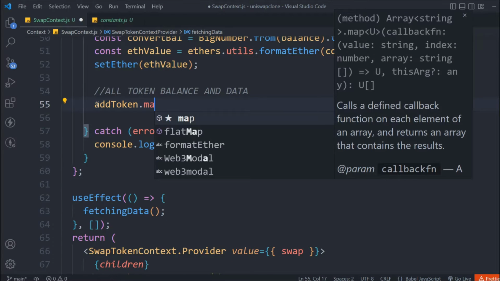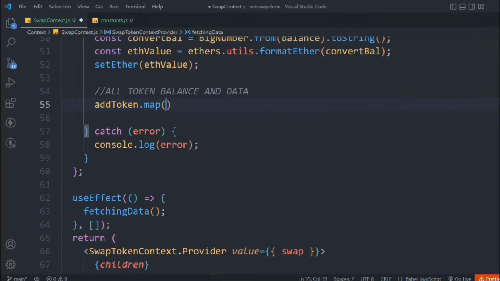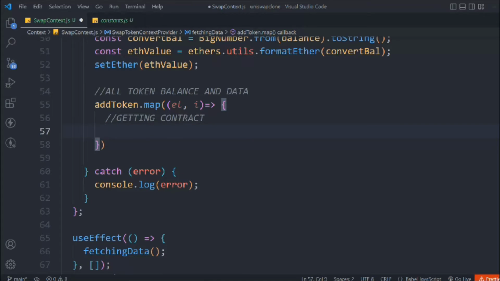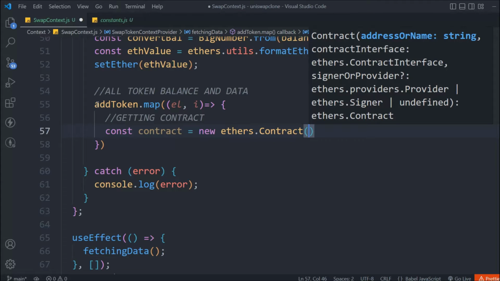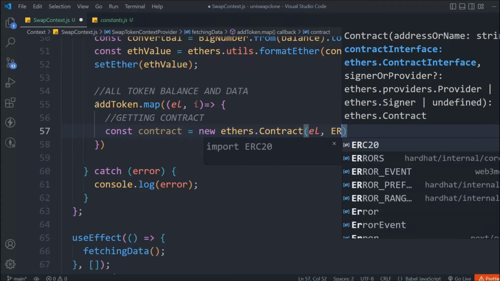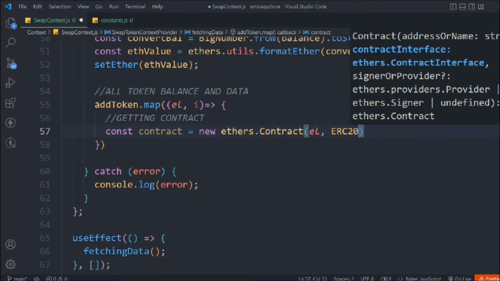So we have the addToken array. We're going to loop over it, map element i, and we're going to take a variable. First, give the comment: getting contract. So let's get the contract first. We have ethers.Contract, and in that we provide the element, the address, and we're going to provide the ABI.